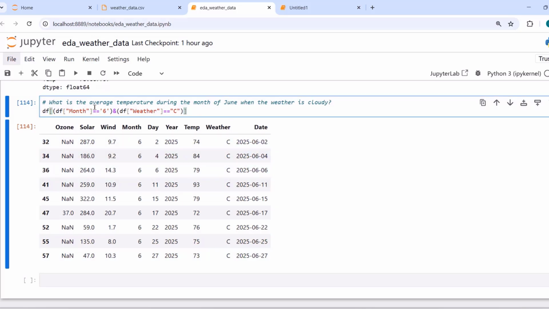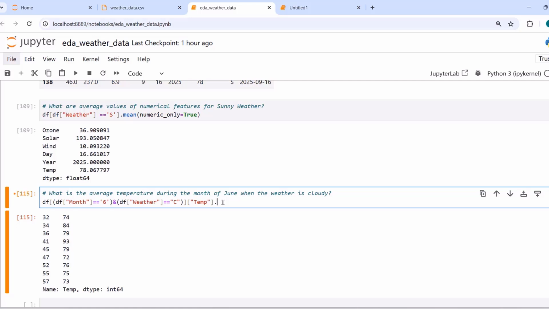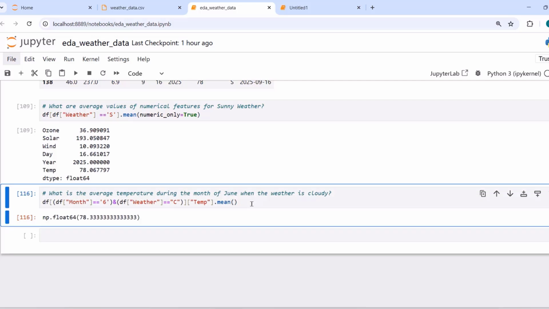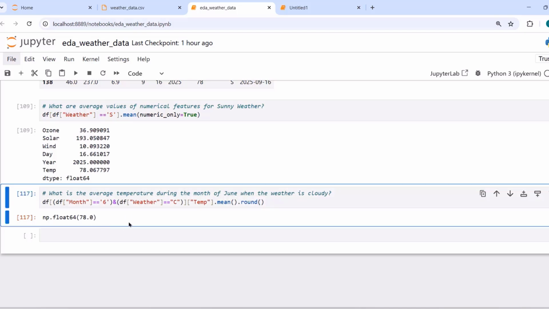Now what we need is the average temperature, so out of this data frame we need temperature. You'll get temperature only, these things. These are the indexes of the rows, and this is the exact value. Now from there we can find the mean value. Here you can find that the mean is basically 78.33. You can put round here also, so it will give you a rounded value.